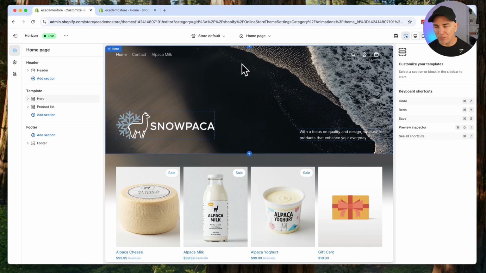Now, the way every template works is it's broken up into 3 sections. The first one is the header. The second one is the template itself, and the third one is the footer. Now, any changes that you make to the header and the footer are going to apply to the entire store, right? So if you change the color of the header, every page on your store is going to have a different color header. If you change anything in the footer, same thing's going to happen. It's going to change across the entire store.